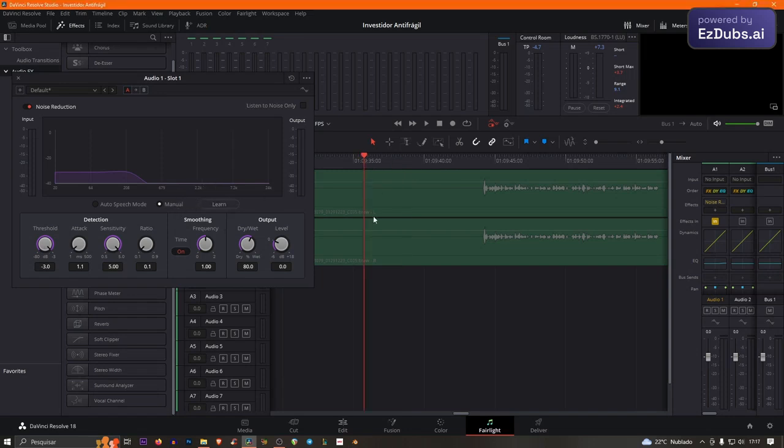How do you do this? You will position the needle precisely in the place where there is noise, but there are no lines, no person speaking, no voiceover, just the space of noise. You will click on Learn and make sure it is in manual, of course. Click on Learn, it will be red here. We're going to press play by pressing the space bar on your keyboard. It will read this region with noise and then make the correction. So I'm going to press the space bar.